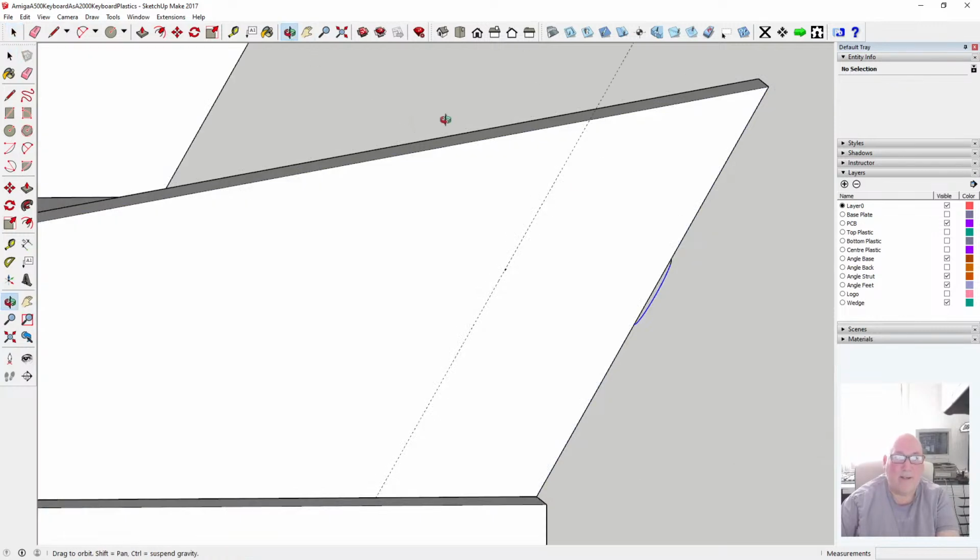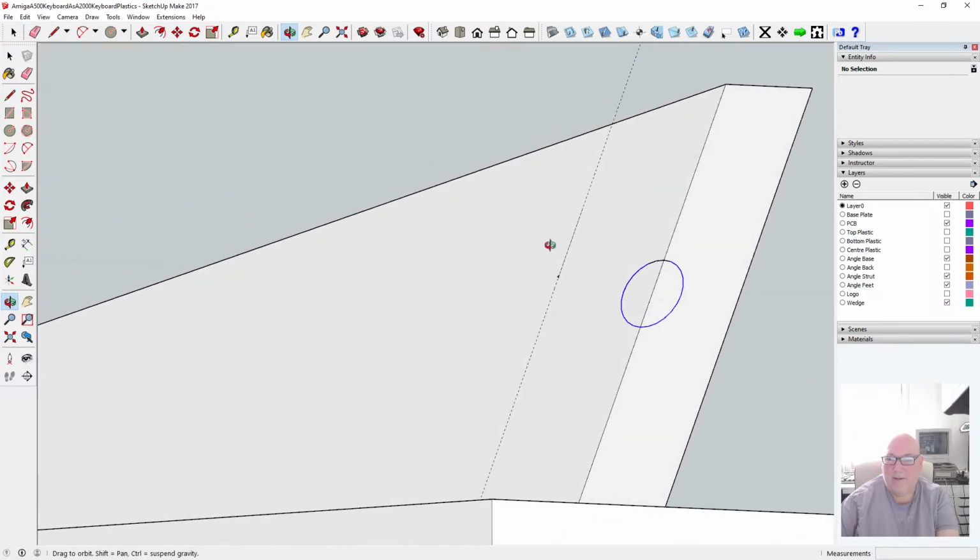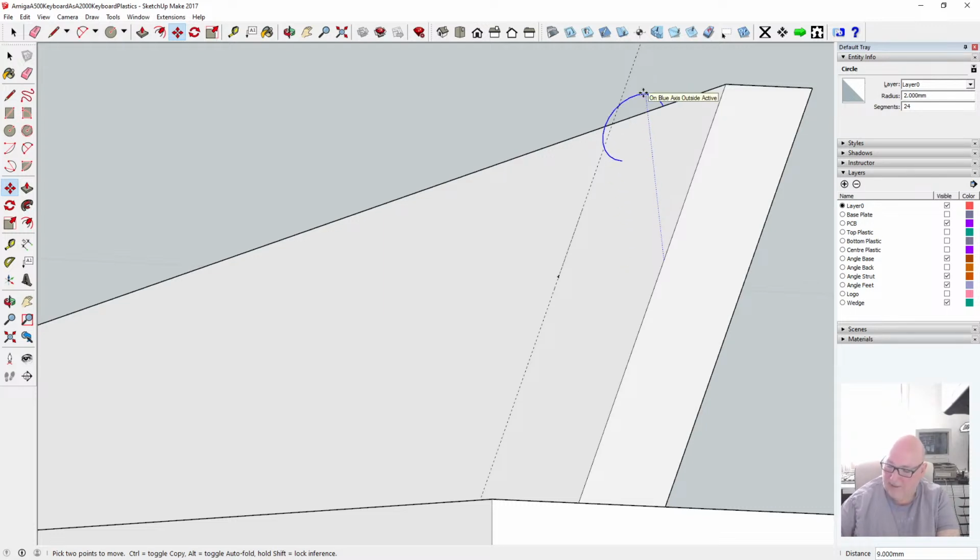Circle's in the way now, can you believe that? Circle's in the way, so we've got to move the circle out of the way. Where do we put it? This is the trouble when you've tilted your keyboard. Your axes are your axes. Right, let's see if we can do it.